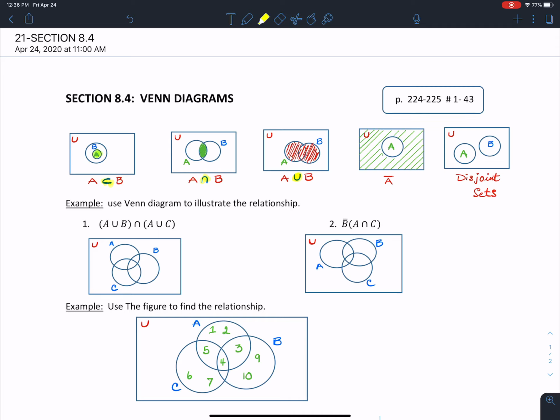Sorry, I just reminded myself that I have to shade all those, so it makes it a little bit confusing. I'm talking about this one right here. A union B.